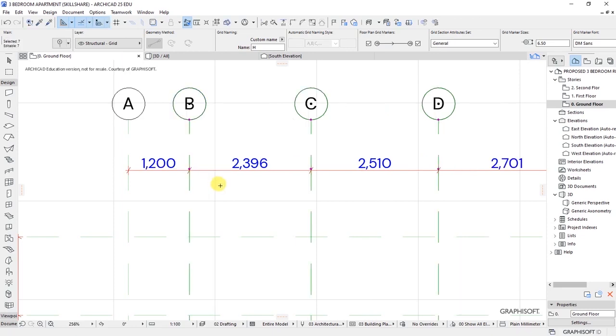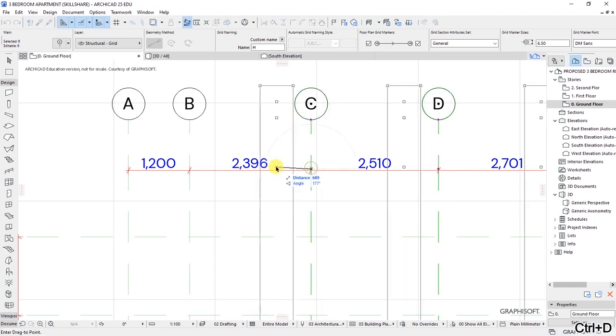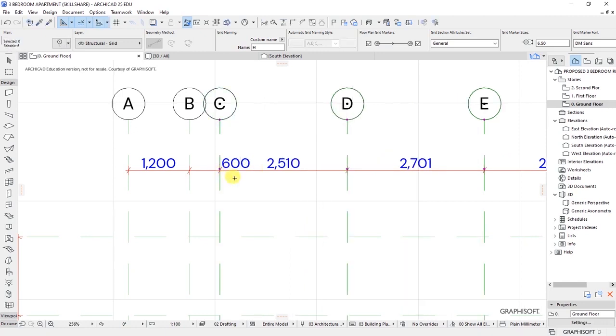That becomes 12. The next one, the spacing there should be 600. So we have 2396 minus 600, which gives us 1796. So I'll drag this, Control D, I'll drag this by 1796, like that. Then between C and D should be 4000, which means I will have to extend this by some measurements.